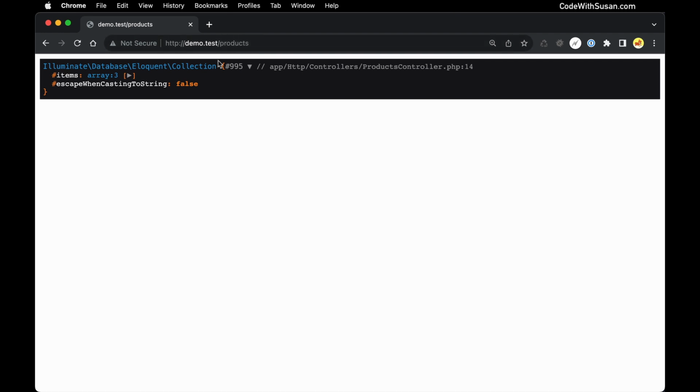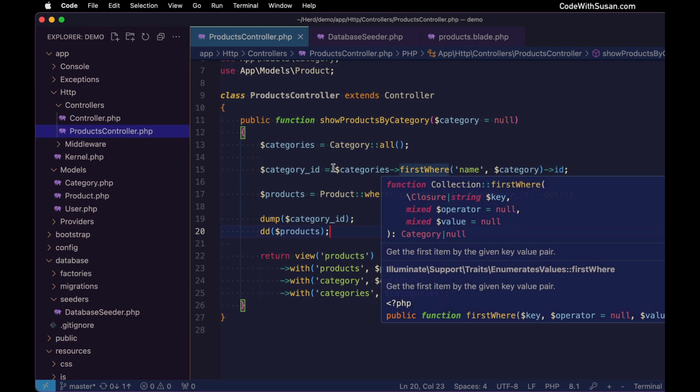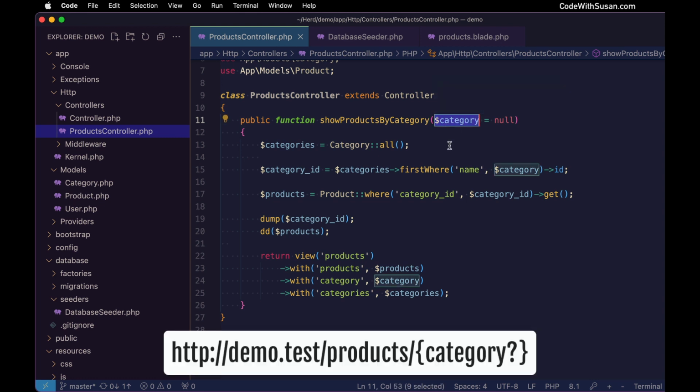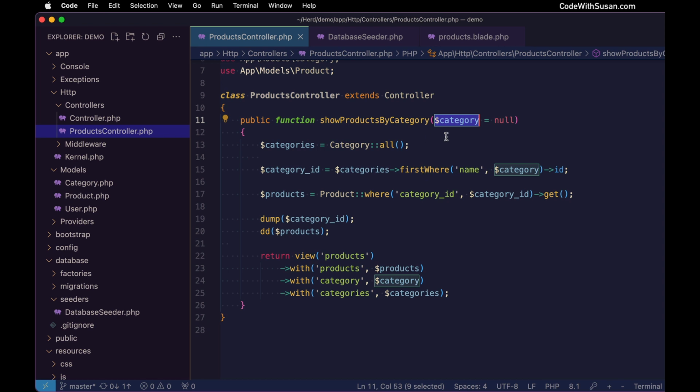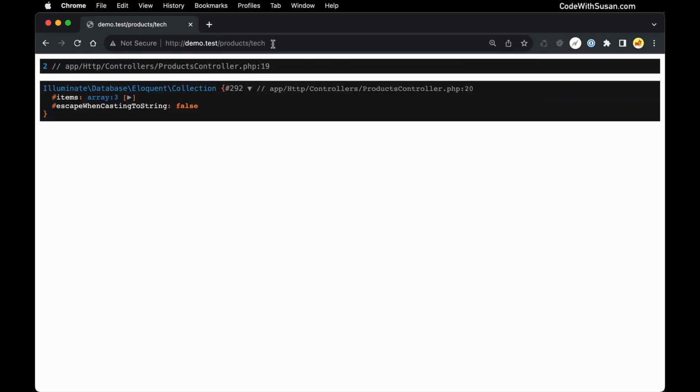And if I were to run this again, it would cause an issue because if we look back at our code, we are trying to filter categories based on the category we're getting as part of the URL. So if we don't have that, this is going to cause an error. We'll address that in a moment, but just to get around it for right now, I'm going to add a category. So let's load up our products under the tech category. And here's the output of our dump statements. So we can see that the category ID it found for tech was 2. And then here are our results.